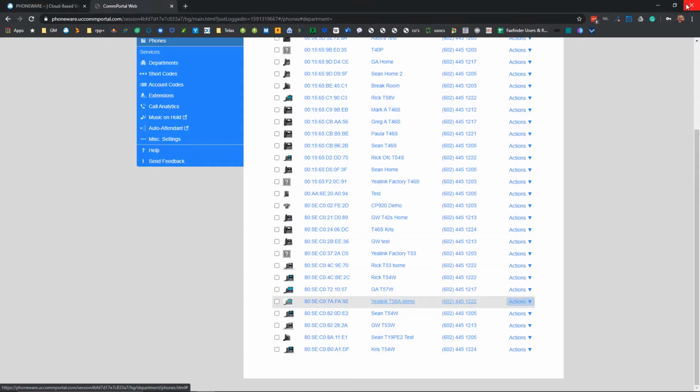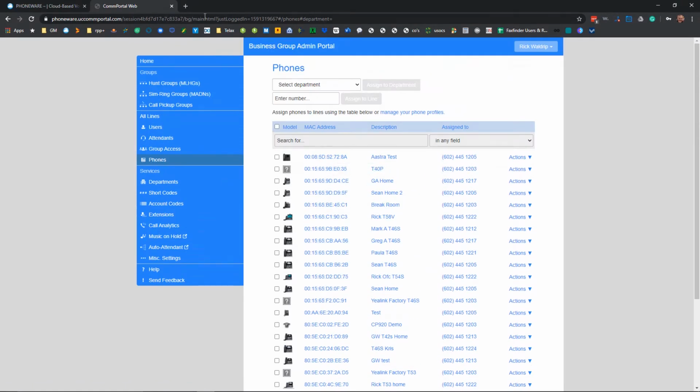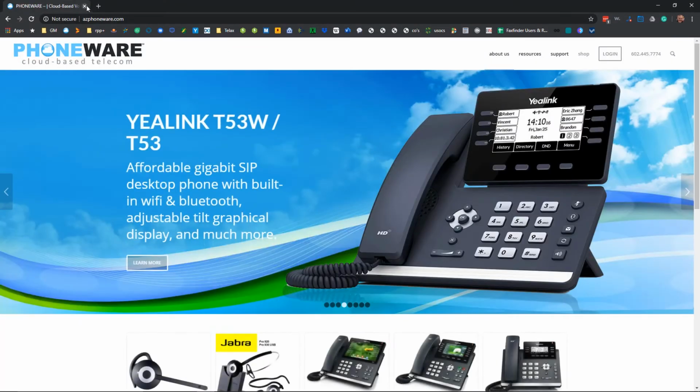You can just close this out and then also close out the user.com portal and the PHONEWARE website.